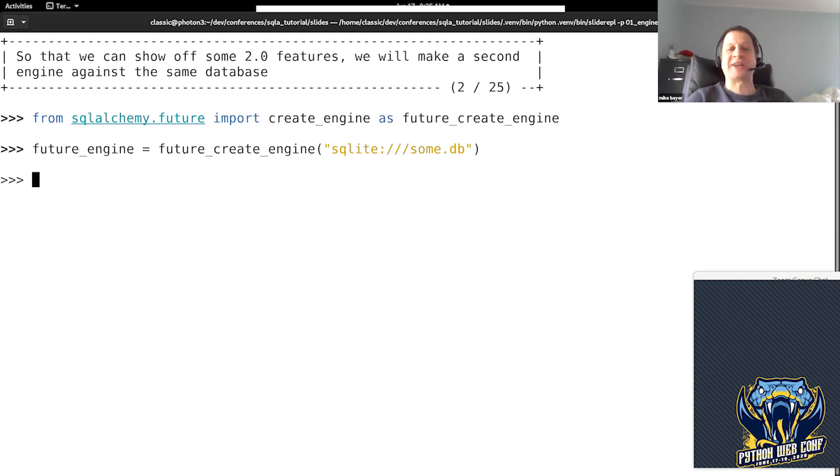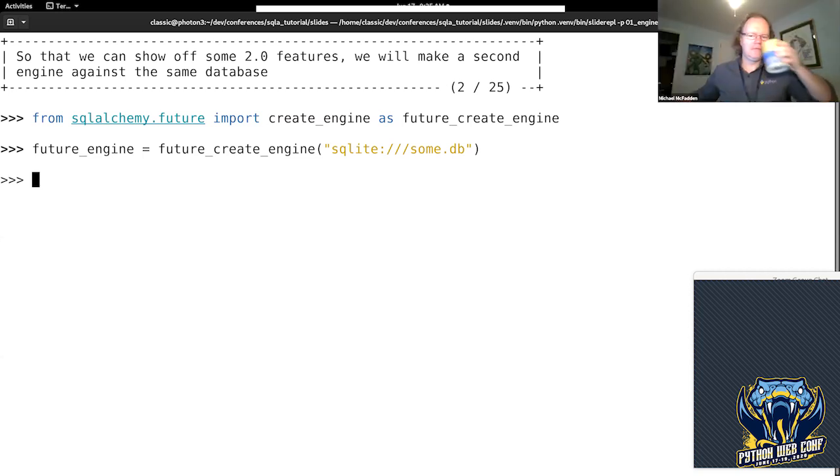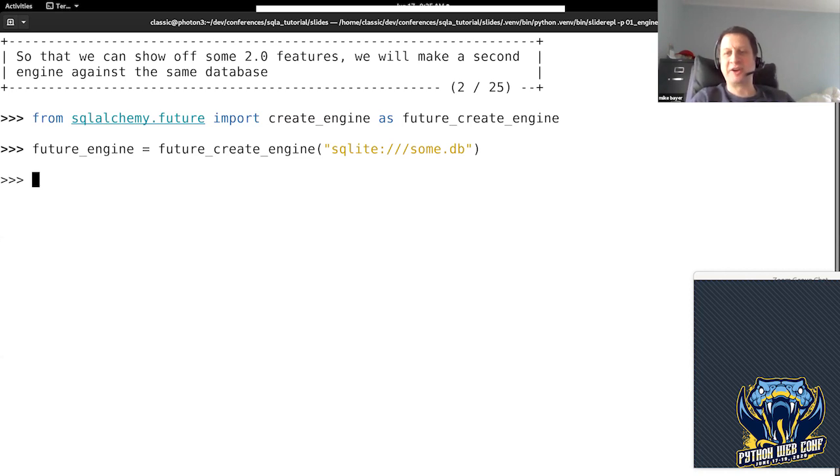The thing is, the future package ended up being so small that I might not even do it like this. It's literally two little things. But for now, if you get master from GitHub and you want to use the future stuff, this is how you get it right now. So yeah. Cool.